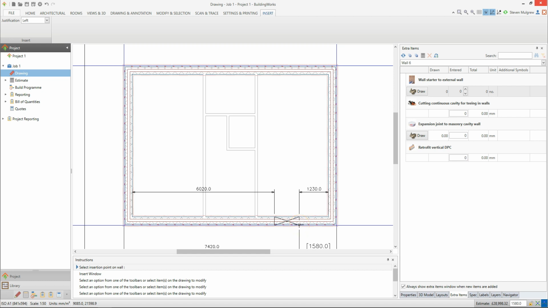If I hold my cursor over the external leaf, BuildingWorks shows the dimensions from the ends of the external leaf to the left side of the window. If I hold my cursor over the internal leaf, it measures from the ends of the internal leaf to the left side of the window. You can place the window using the on-screen dimensions to guide you, or alternatively you can enter a dimension.